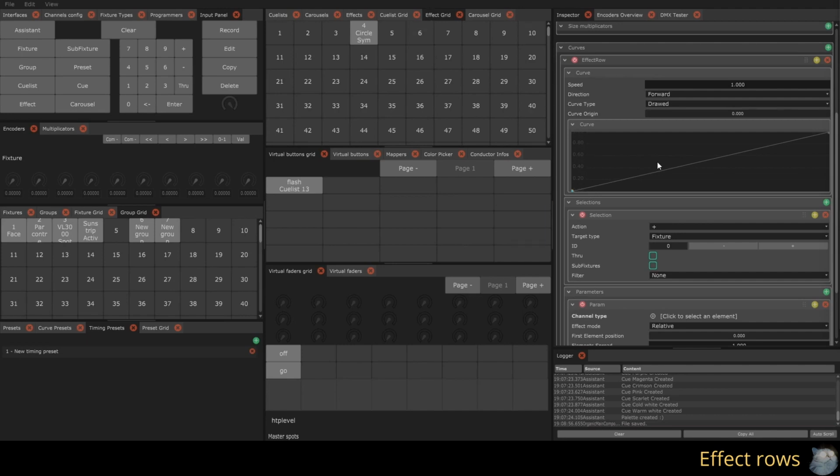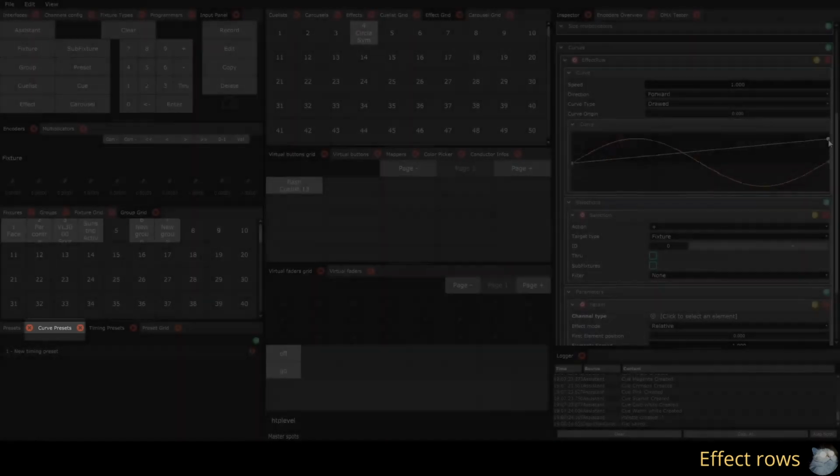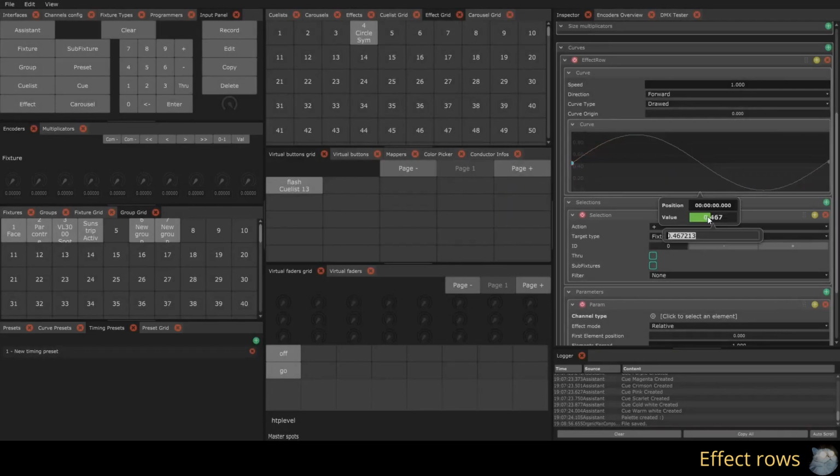You can edit the curve by adding points, moving them, and changing the transition type between the points. You can also use the curve presets created in the Curve Presets window. Since our effect is a circle effect, we will draw a sinusoidal curve.